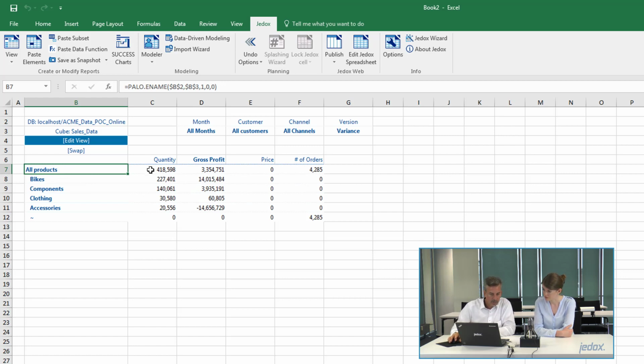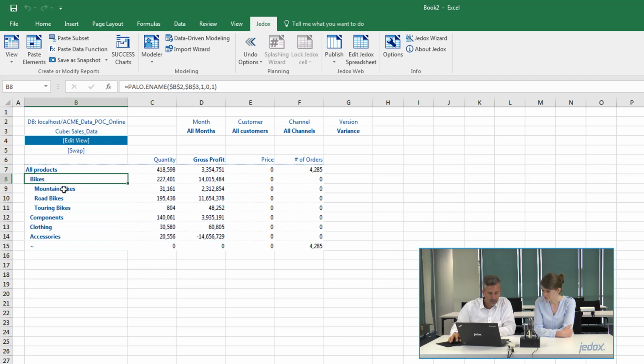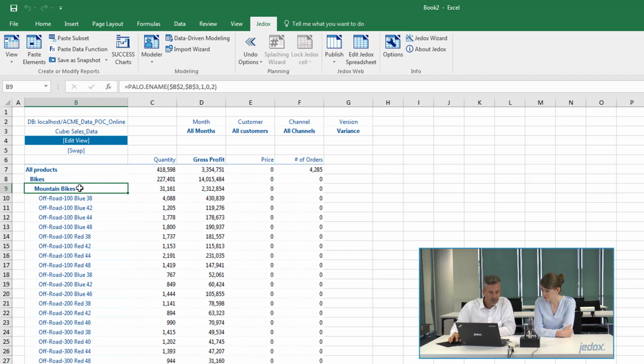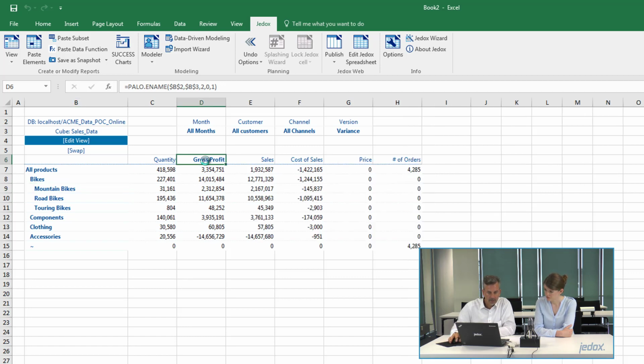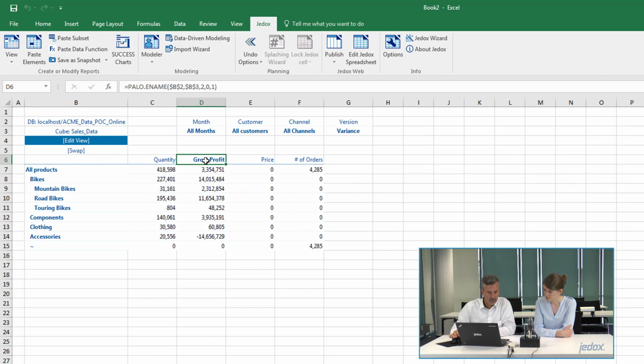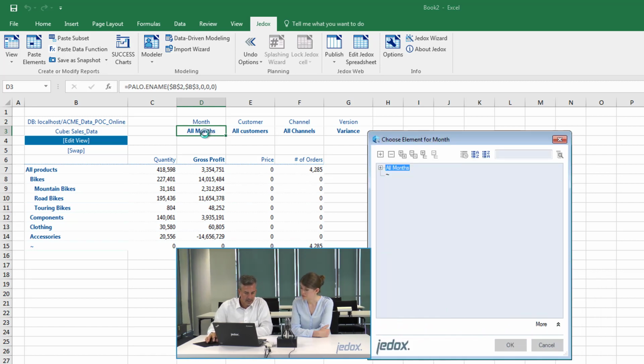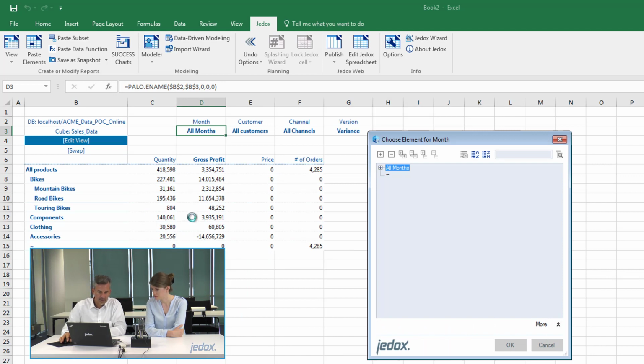So the ad hoc report here is doing this dynamically. I can also go to bikes down and mountain bikes, and with a double click, I collapse the hierarchy. So I can navigate in more detail, like here also gross profit can expand and can collapse. When I take a look at my slicer or filter dimensions on top, the month, customer, channel, and version dimension, I have something underneath that is also bold. So it means double click, but this time nothing expands because it wouldn't make sense here.